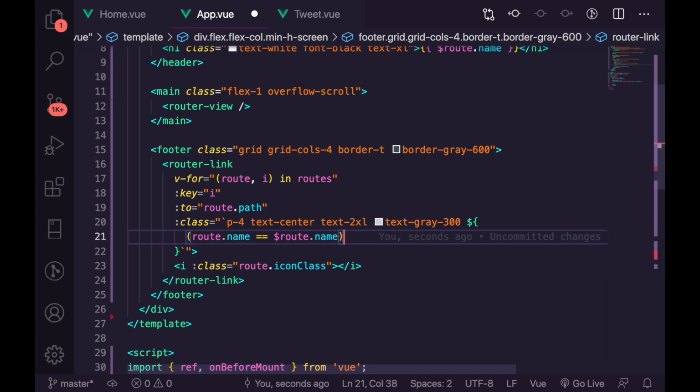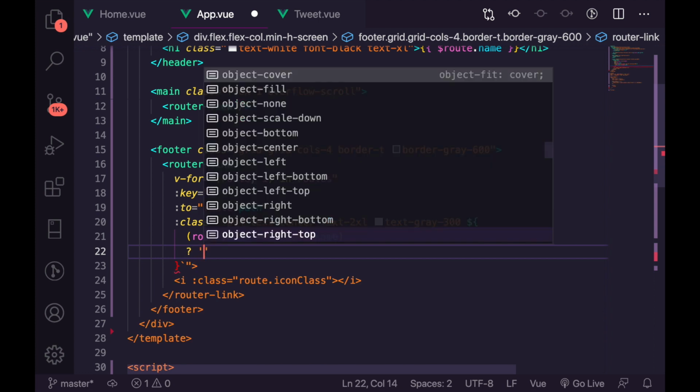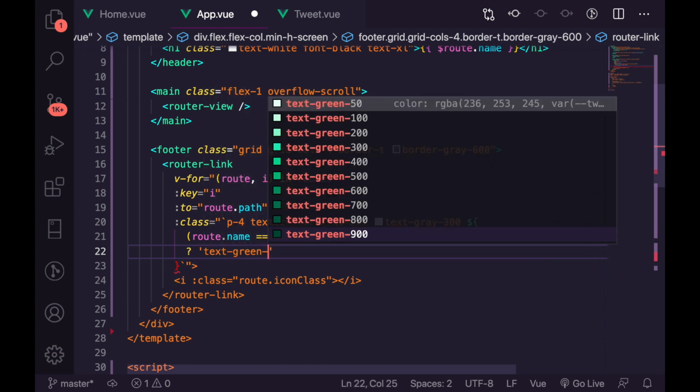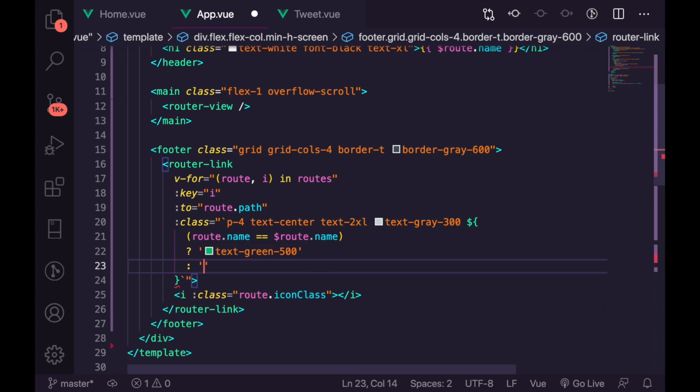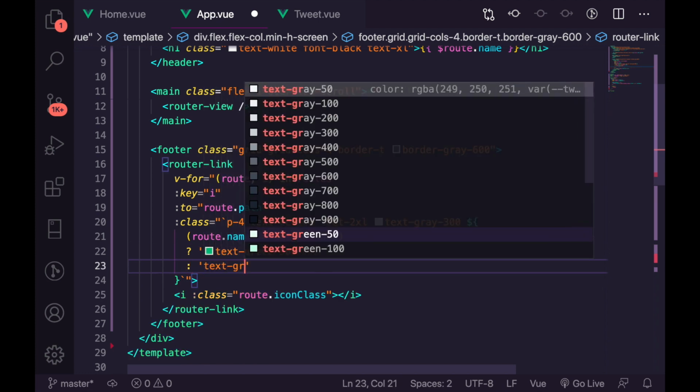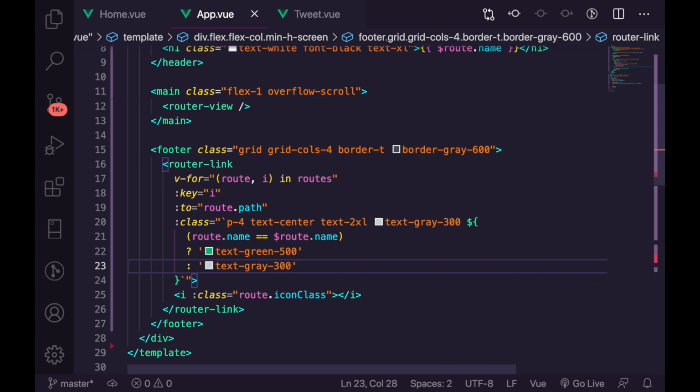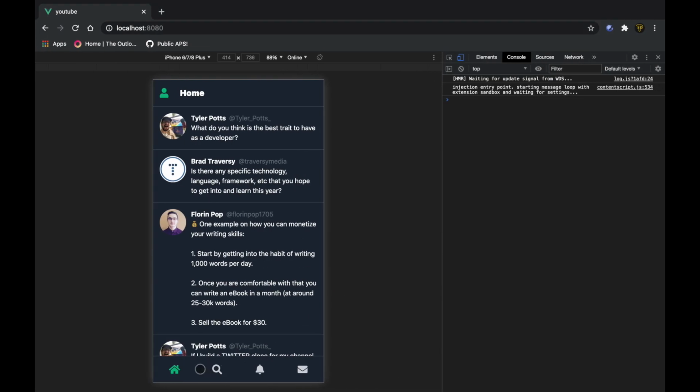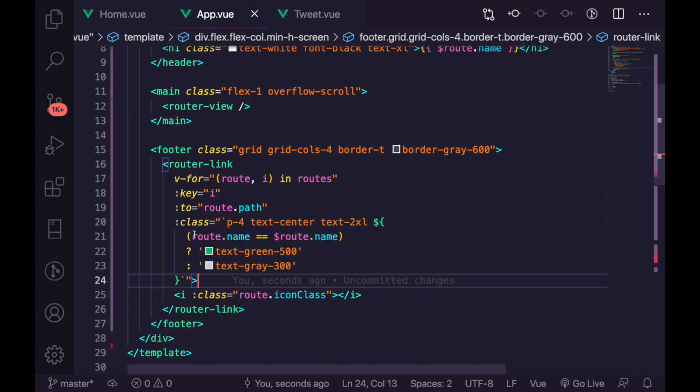We're going to check if it's that. If so, we're going to return text-green-500. Else, we're going to return text-gray-300. So if we save, we can remove the text gray from up here. Hit save, go back, and as you can see, when we click on different ones and it changes up here, the color now changes, so it shows us which page we're actually on. Click profile, stuff like this, it all changes, it all looks good. Cool. So that's that done.